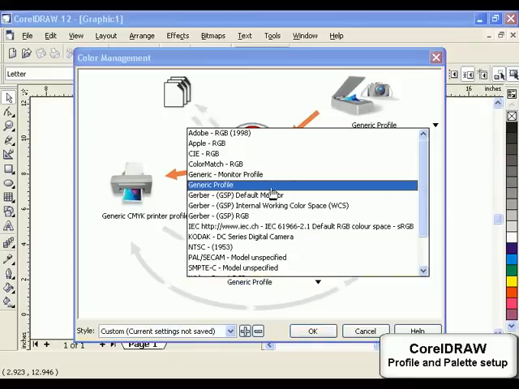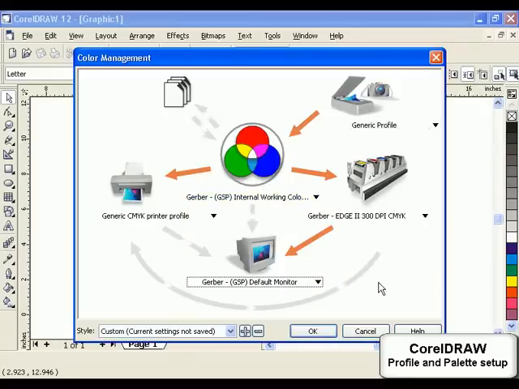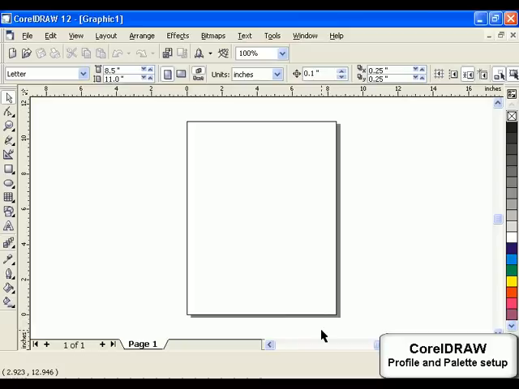Click the arrows to select the path from one device to another. Click the plus icon to save your custom settings, and click OK to return to the work surface.